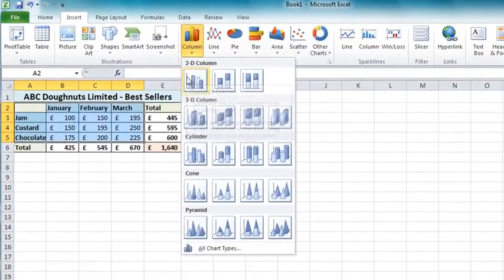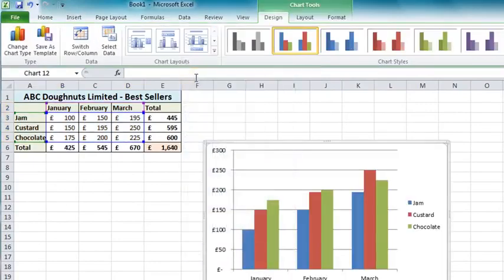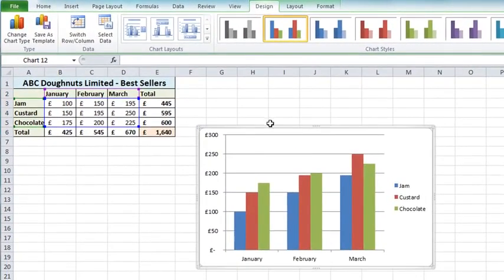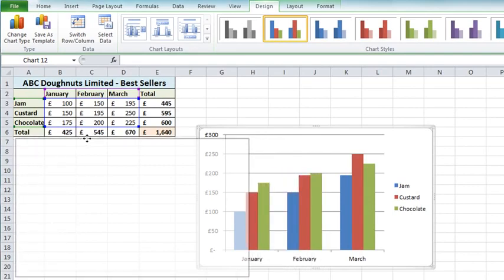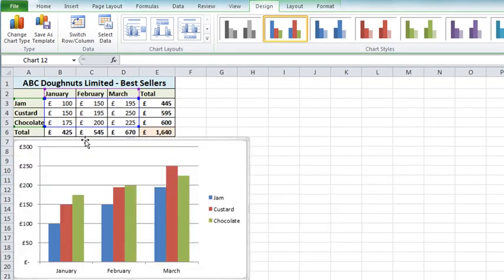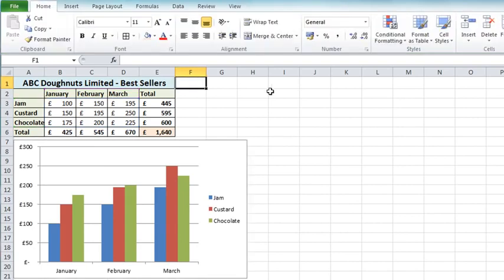So once I've got my selection, click on the Insert menu, click on the Column Chart button and simply select the first option, 2D Column Chart. Once I've clicked on that, the chart appears. I can then click and drag that to reposition it below my data, and then click away. So there we have a nice chart and my data.